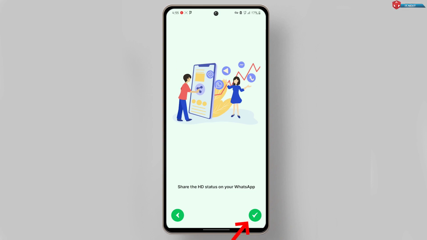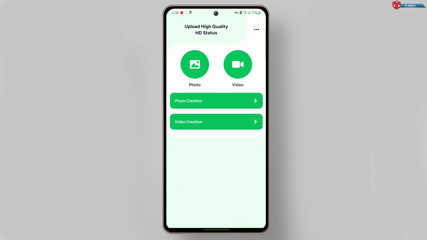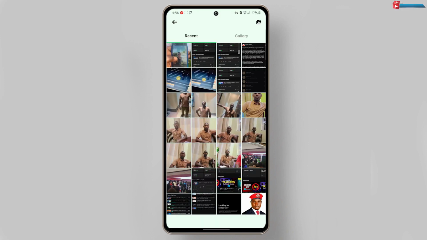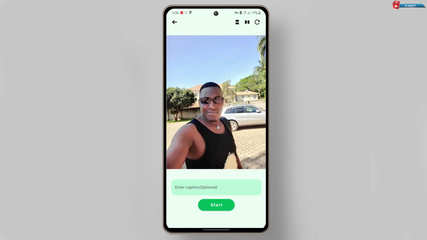Tap on this icon. When it's done, here choose which option you want to upload without losing quality. Let me select Photo option. Tap on Allow. Now select the photo that you want. Tap on Start option.